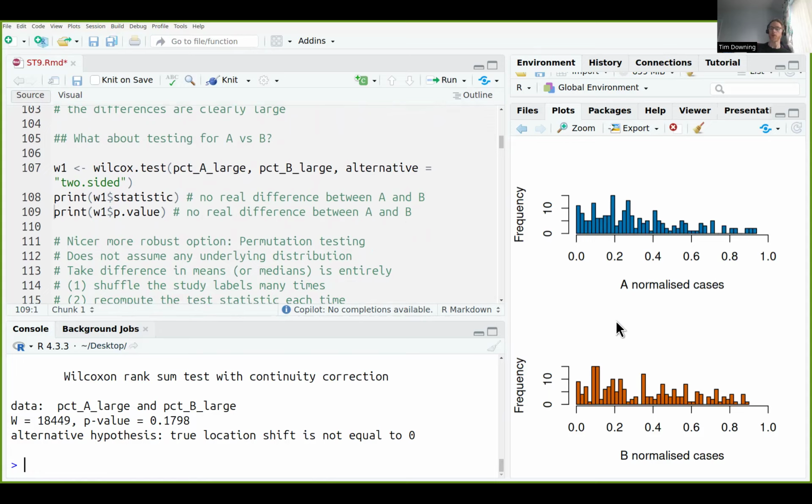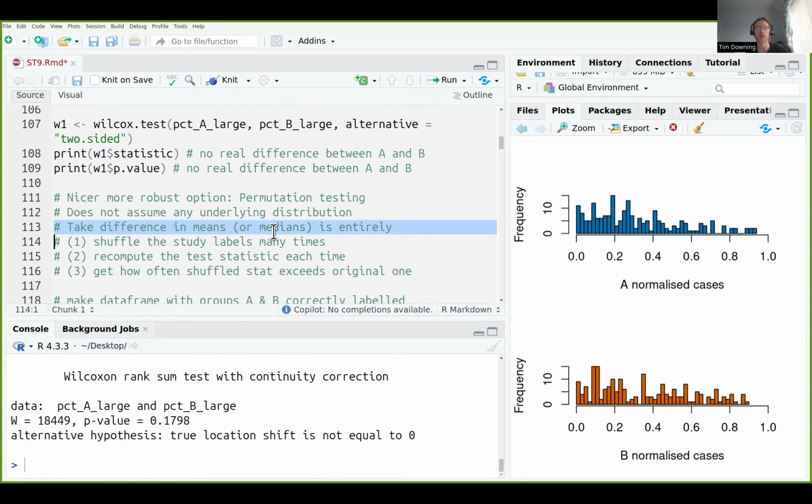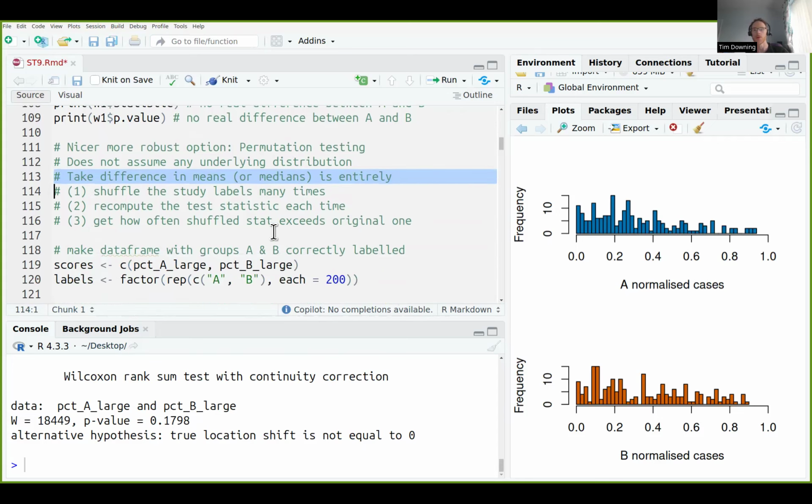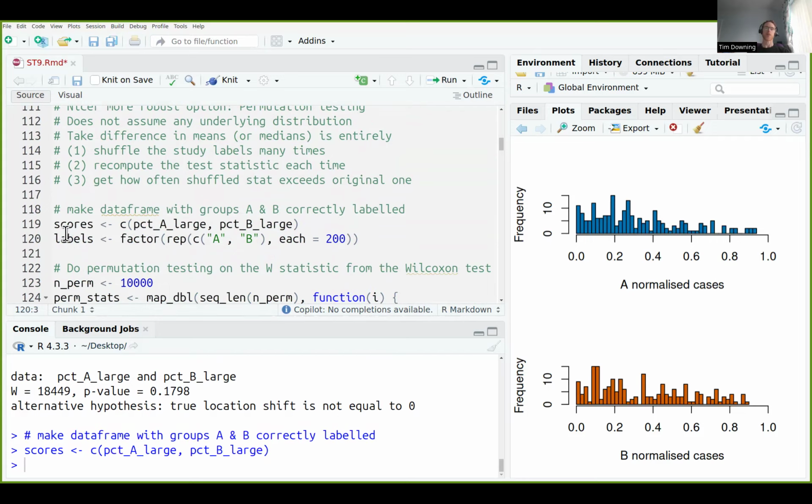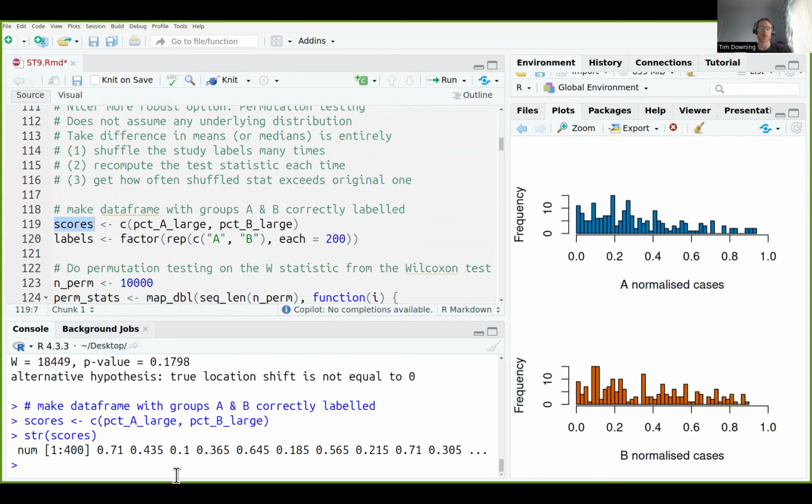So this means we permute the labels of A and B, their normalized percentiles for those cases, many, many times, and see if there's any real difference between them. This does not assume any underlying distribution. And you can take the difference in the statistic is probably best, or the means or medians, depending on what you're doing. So what we can do is create a large vector containing the scores. So we're mixing these all together. So you have 200 scores inside here. We can check that in the prompt, and we see it there.